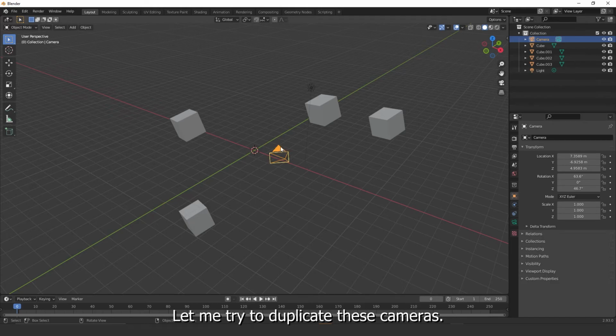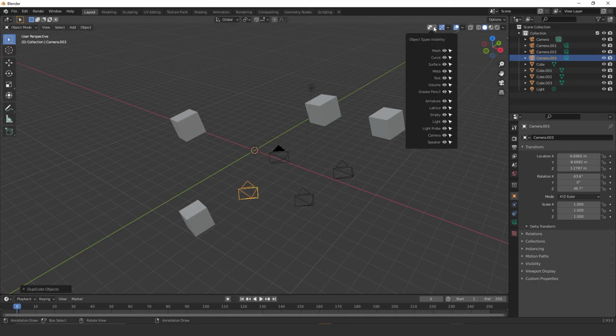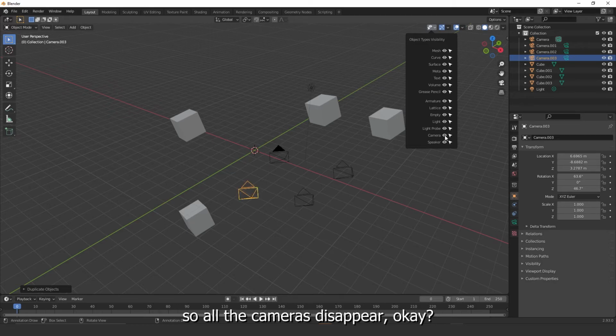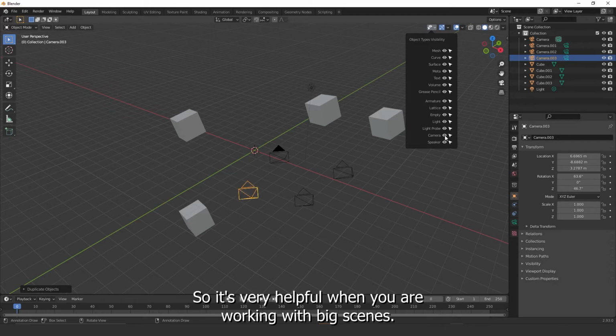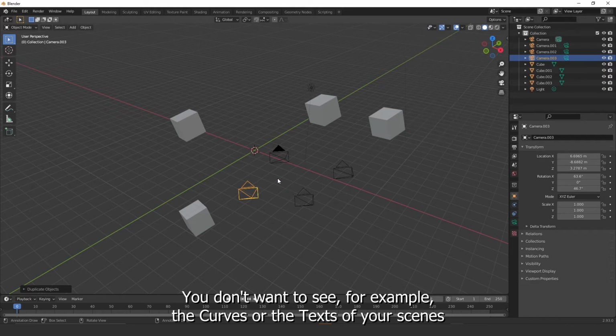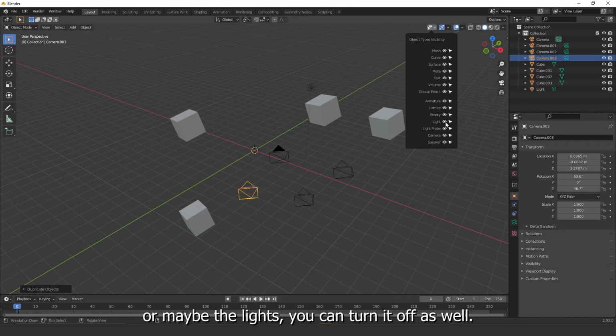Let me try to duplicate these cameras. For example, if I don't want to see the cameras anymore, just turn the camera off, and all the cameras disappear. So it's very helpful when you are working with big scenes. If you don't want to see, for example, the curves or the texts of your scene, or maybe the lights, you can turn them off as well.